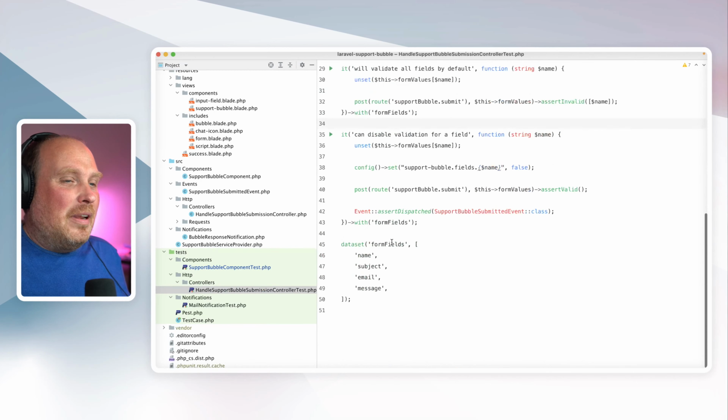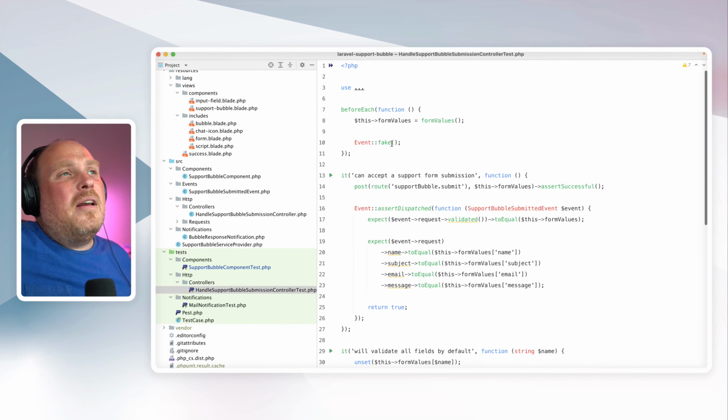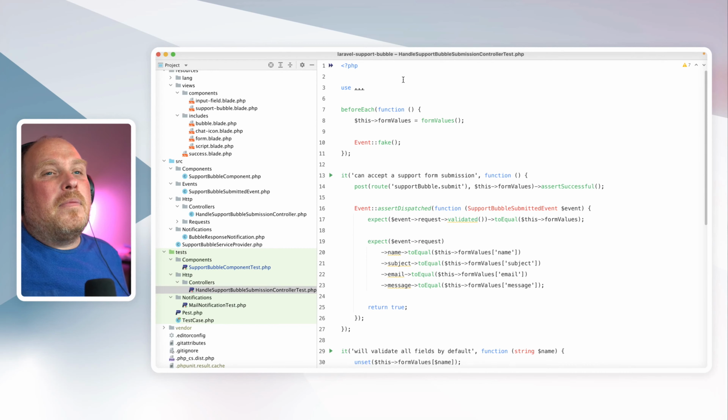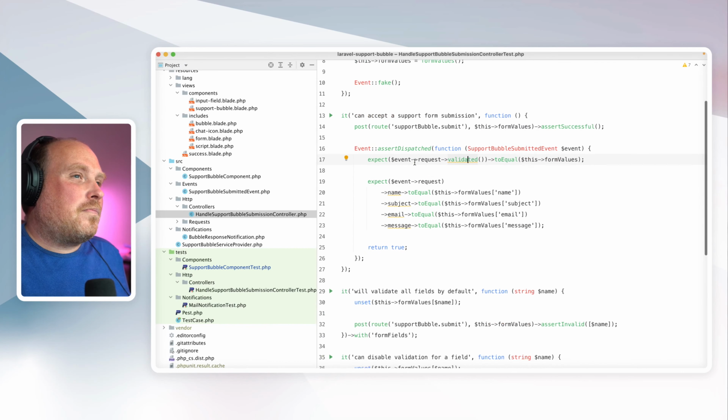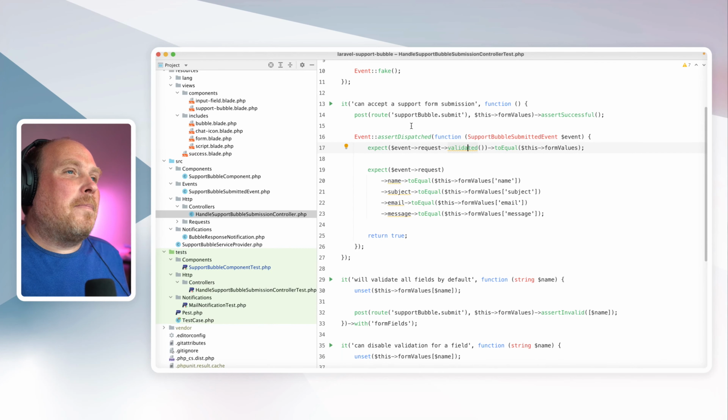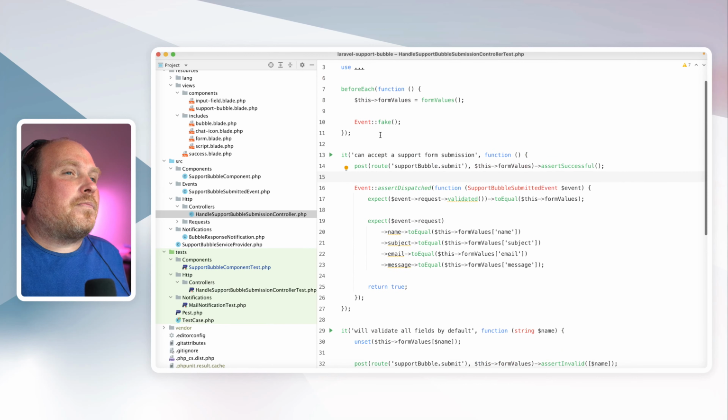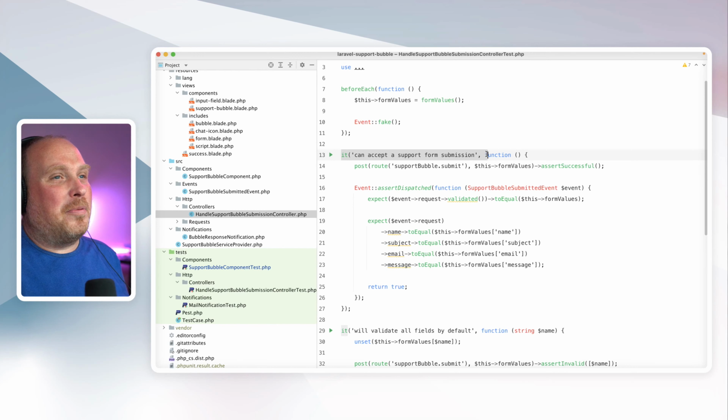Let's take a look here. Here are also some interesting tests. These are the tests for the controller. This controller handles the form submission, and here we are making sure that works. So how are we going to do this? This is the main test. It can accept a support form submission.